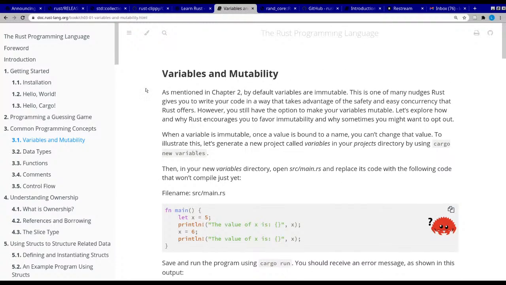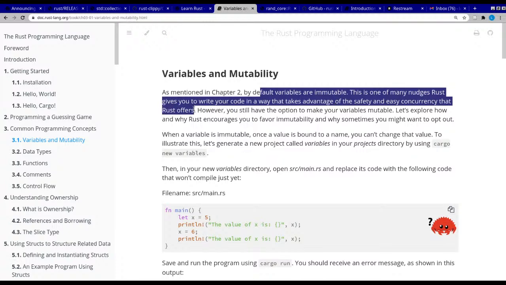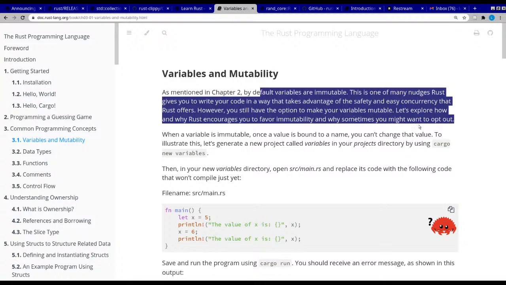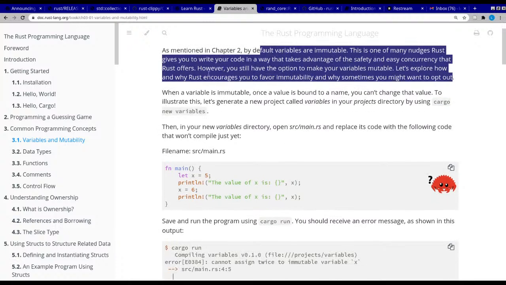Variables and mutability. As mentioned in Chapter 2, by default, variables are immutable. This is one of the many nudges Rust gives you to write your code in a way that takes advantage of the safety and easy concurrency that Rust offers. However, you still have the option to make your variables mutable. Let's explore how and why Rust encourages you to favor immutability and why sometimes you might want to opt out.